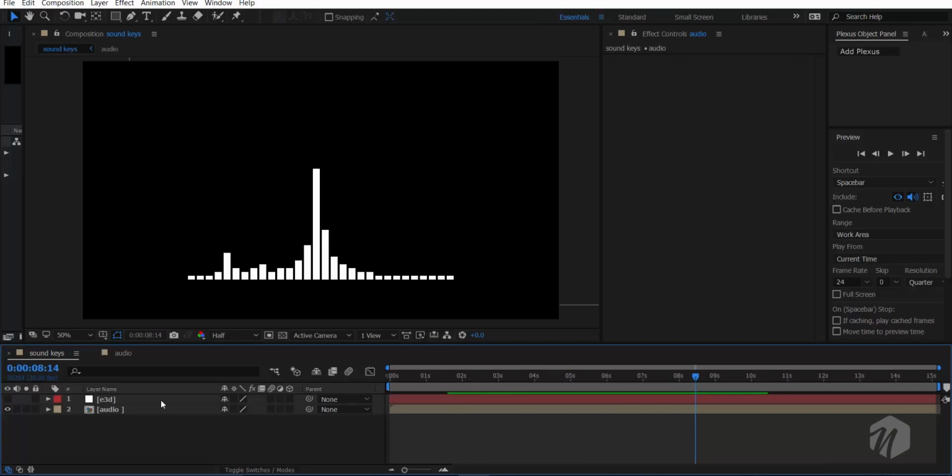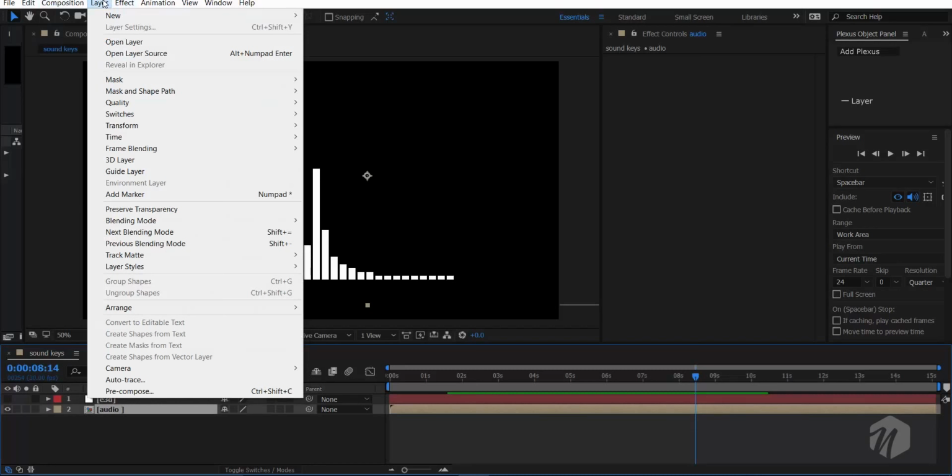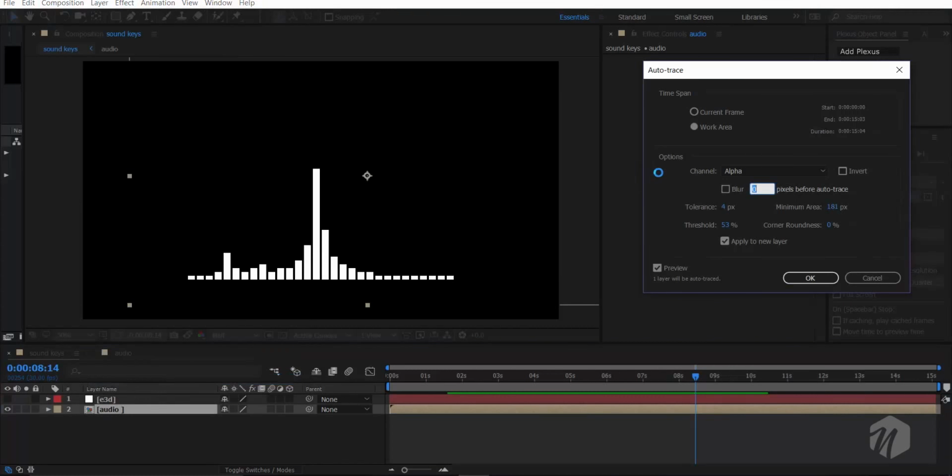The most tricky and the good part of the tutorial is now started. Select our layer, go to Layer, Auto-trace. Here are two options, current frame and work area. What does current frame do? It only calculates the single frame where you are in our composition, but the work area calculates all the frames in our comp. So we'll choose the work area and the settings. These are all the settings. Make sure the corner roundness is 0. Apply to a new layer and just press OK.